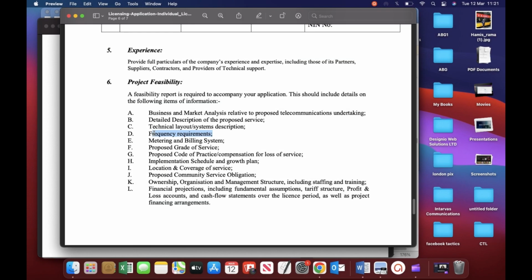You have to talk about the growth plan. You have to talk about how you intend to fund it, and what the cash flow statements are, the projected financial arrangement that you have, and the profit and loss account. Usually you have to give this as a 5-year projection for any of these points that you have stated.